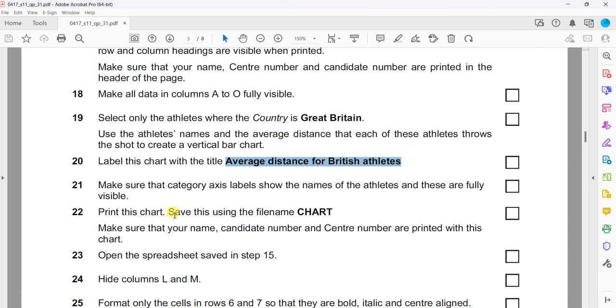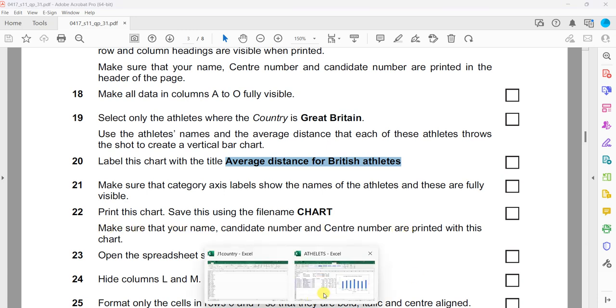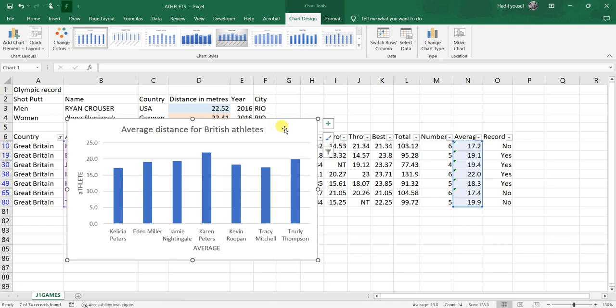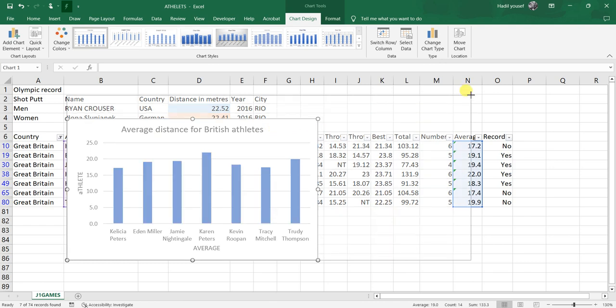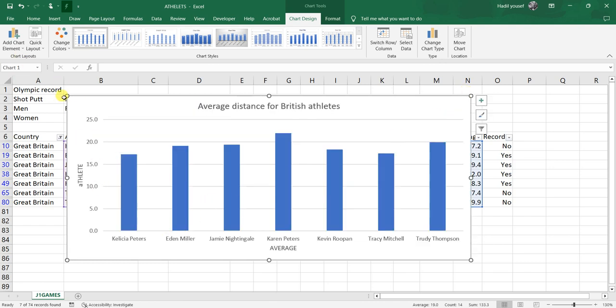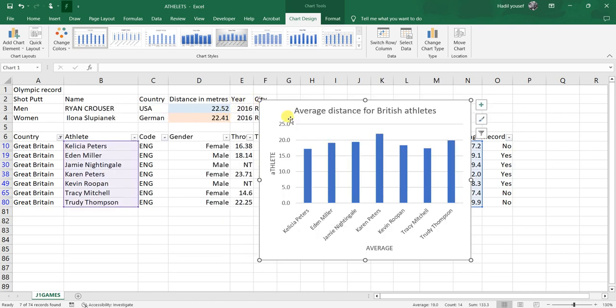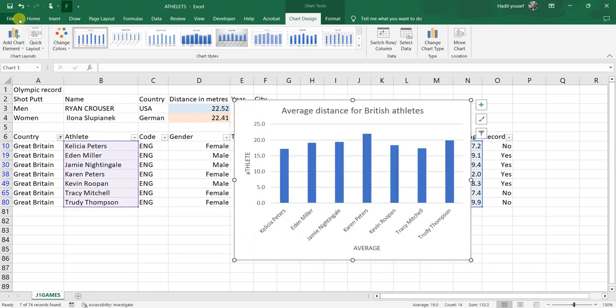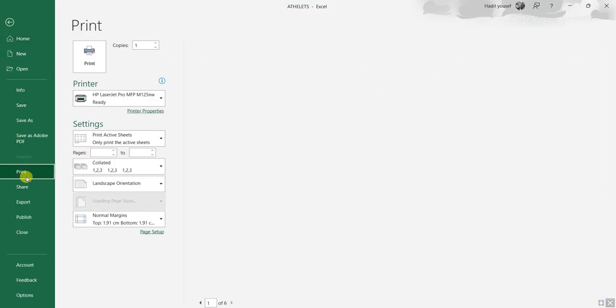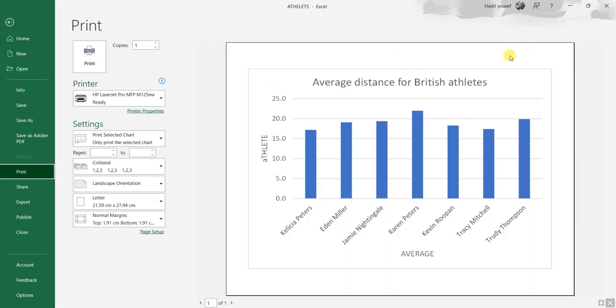Print this chart. Save this as file name chart. Make sure that your name is okay. Now, how to print just only this chart? Even if it is small, it makes no matter. Just click on the chart and go to print. Now I have a full paper of the chart only.